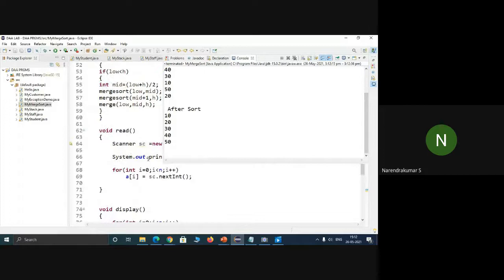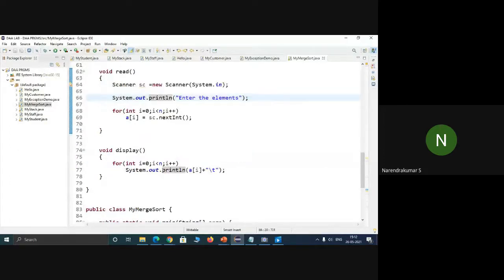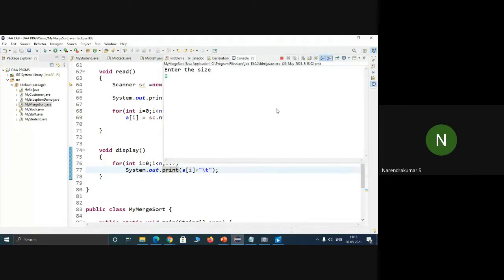What exactly do I need to do here? While displaying, we need to use print only, not println, because we have a tab here. So we'll rerun this one. Here I will take 5 elements, say 50, 30, 10, 40, then 20. So this is the thing: before sort and after sort.